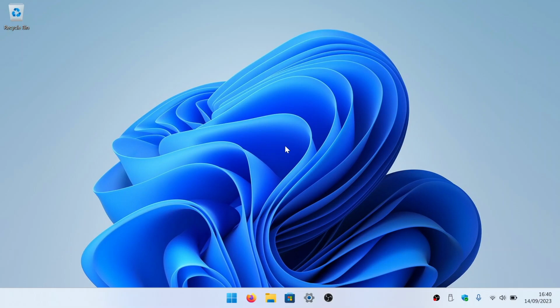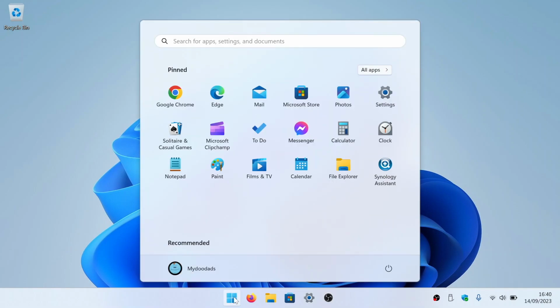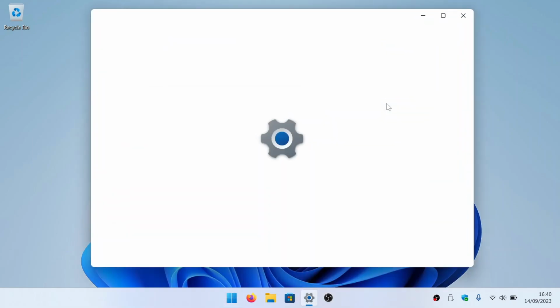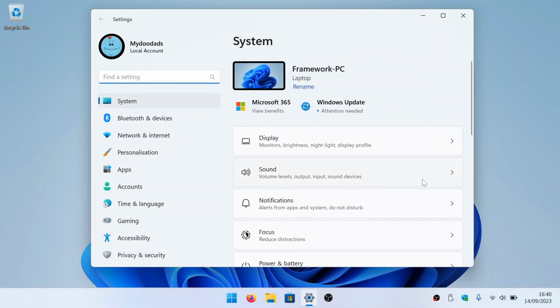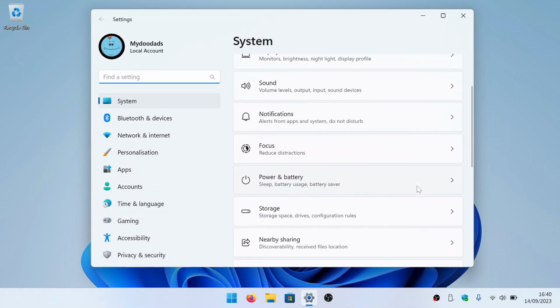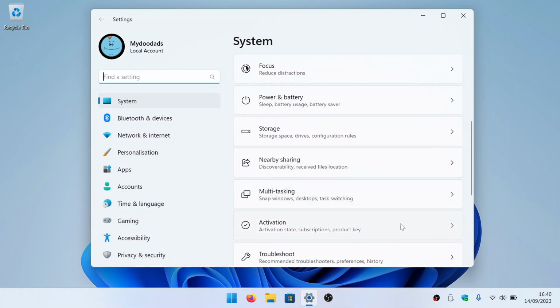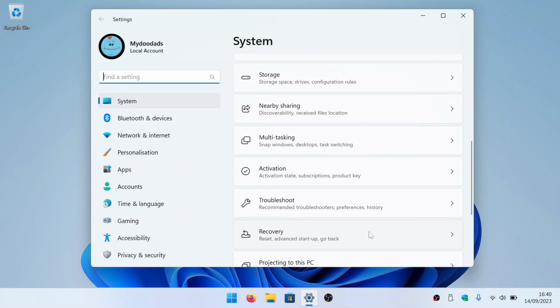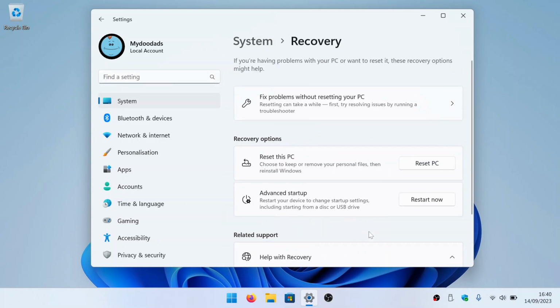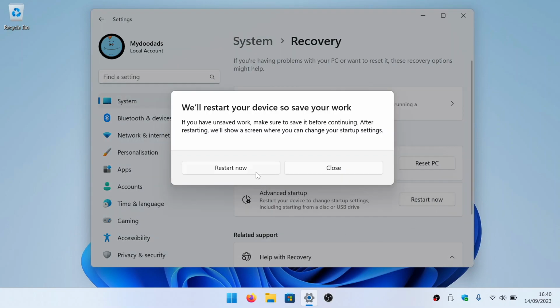If your computer allows you to boot into Windows, you can access Advanced Startup by selecting Start and choosing Settings. From within Settings, if we select System and locate and click on Recovery, under Recovery Options, we will find Advanced Startup. By selecting Restart Now, Windows will reboot and load Advanced Startup.